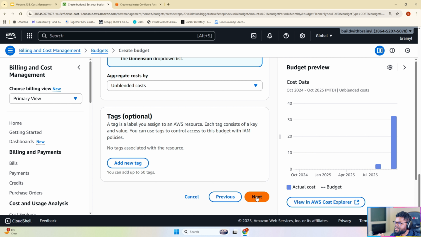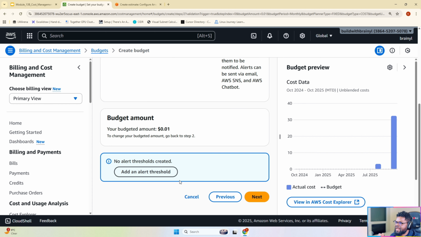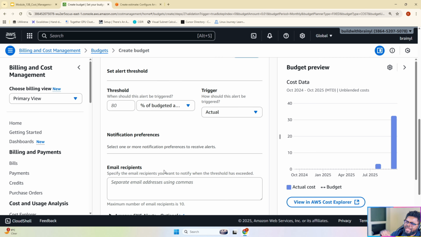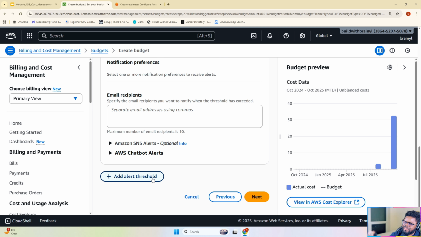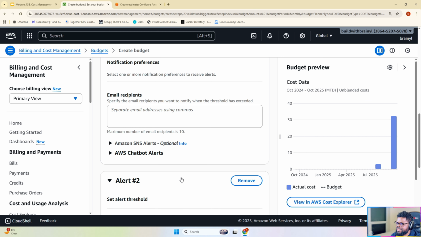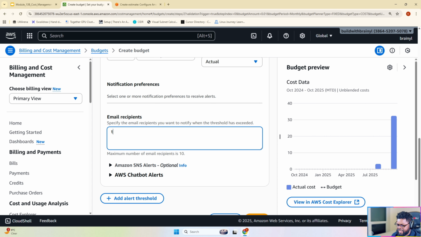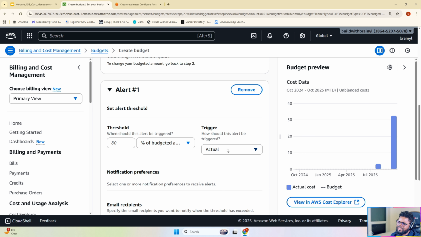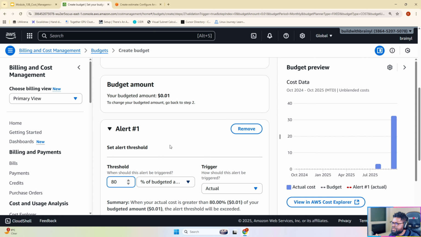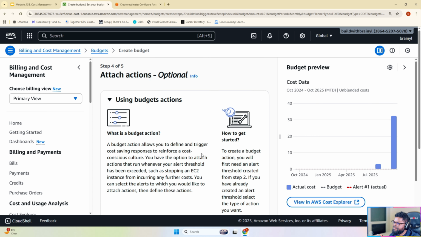You can do next. You can target, you can do alert threshold, right? And that's where I talked in the slide where you can do multiple thresholds, right? So you can do add alert. You can have multiple thresholds basically, but for now, let's just have just one, and just do test at email.com. And then, are you looking at the actual or forecasted, right? So it's either the actual cost that you're keeping track of, or maybe looking at the forecasted cost, right? So let's do next and see if it lets us go.